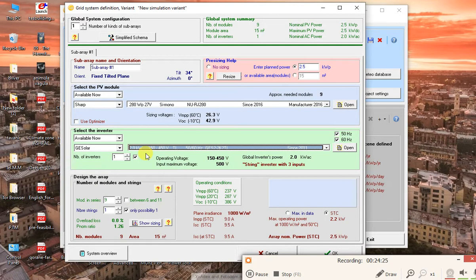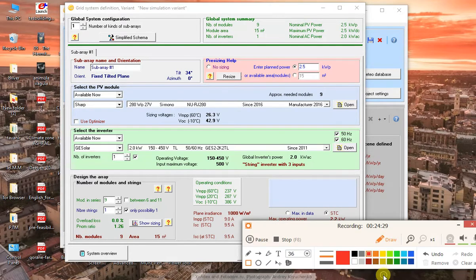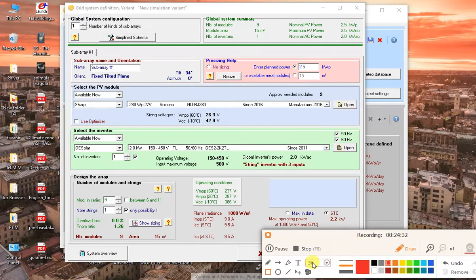Okay, and the next step you should take care of is here, number of modules and number of strings. Here, modules in series should be 9. Okay, and the number of strings is one string with 9 modules in it.